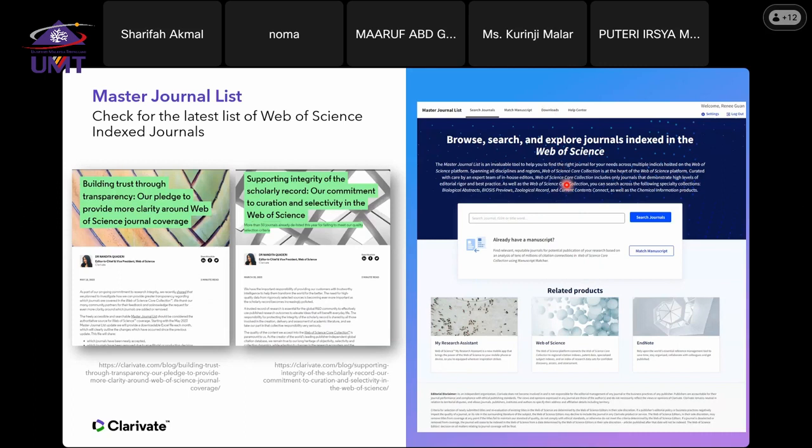Now, what level of information can you find in the Master Journal List? You basically have information about whether or not these journals have been indexed in Web of Science or JCR. That's it. If you want to know more about the metrics, such as the journal impact factor, the journal impact factor quartile, journal ranking, immediacy index, or half-life cited index, this information is only available in the Journal Citation Report. So I think at the moment you may not have it yet. Hopefully you will have it soon.